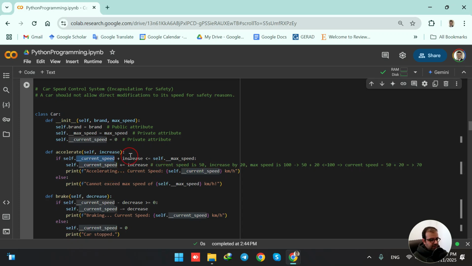And if the current speed plus increase, for example, is not lower than 100. For example, the current speed is 50 and we would like to increase it by 80. And the max speed is 100. So this formula is not correct. If this condition is not correct, we are going to fall into this else part and we are showing this message, cannot exceed max speed of, and then the max speed is shown.